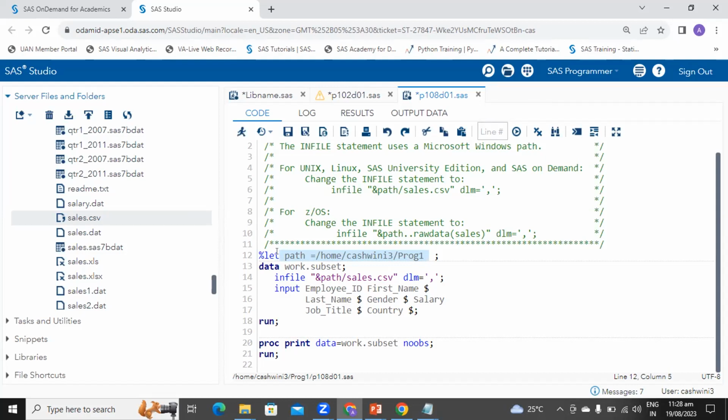I'm getting physical file does not exist. Where did you write? Look at it carefully. Here, what you have given. Yeah. You will have to copy the infile statement from the CSV, from sales.csv. What have you given here, check that properly. If it's not working, just share your screen with me.